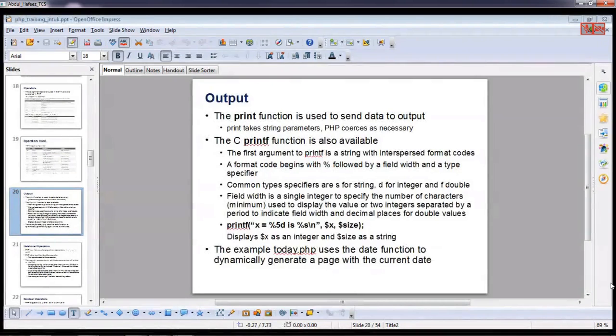Okay, so there are ways. What we have seen yesterday is one form of outputting PHP process code, which we have used echo function. Now, more to that, we also have print function. We can use print function to send the data to the output. And it also supports the printf function that we have in C. I hope most of you guys have used printf in C, and C++ as well.